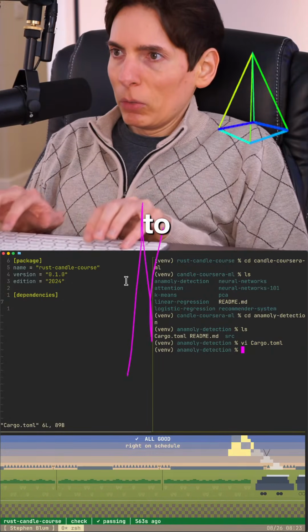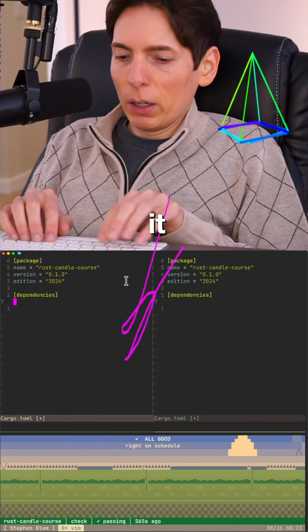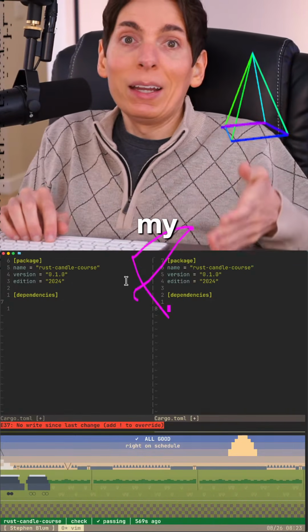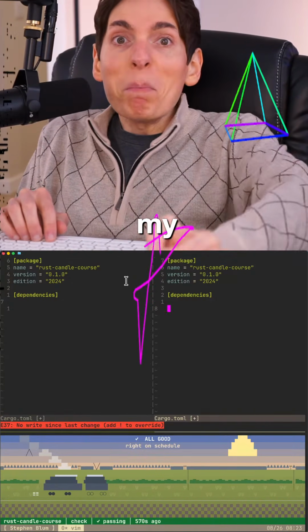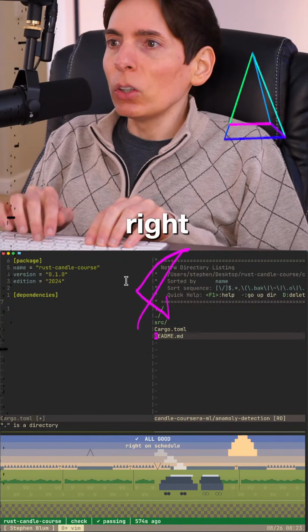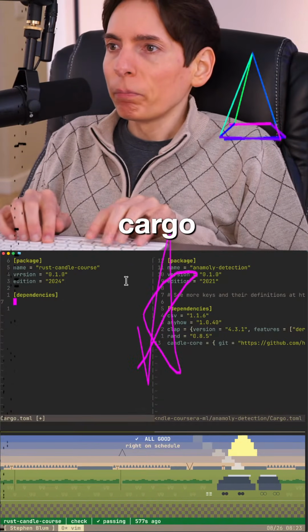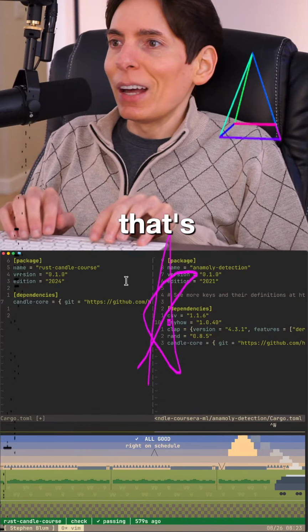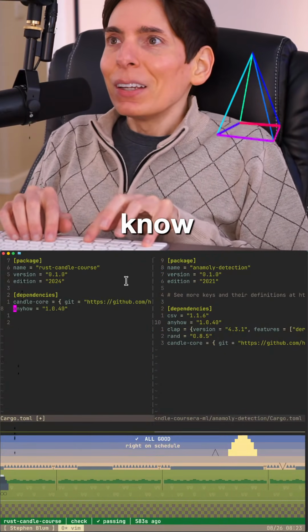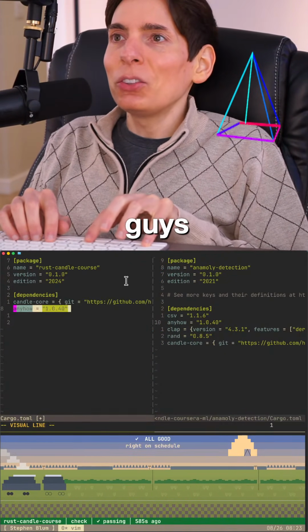Here, what I'm going to do is close this down real quick and open it up as a vertical window, so it's a lot easier to navigate around. Then I can use my Vim buffer, you guys. All right, candle, anomaly detection, cargo. Let's grab that. See, it's a lot easier. Oh, it's so much easier. Is there a new version of anyhow? Do you guys know?